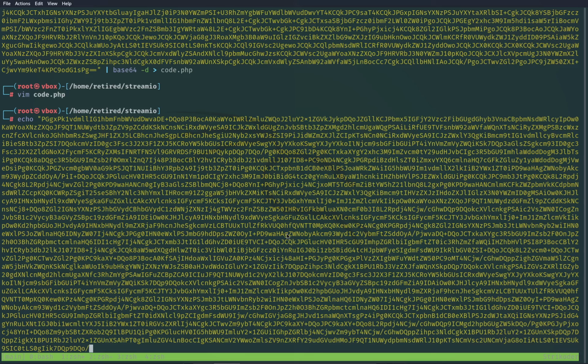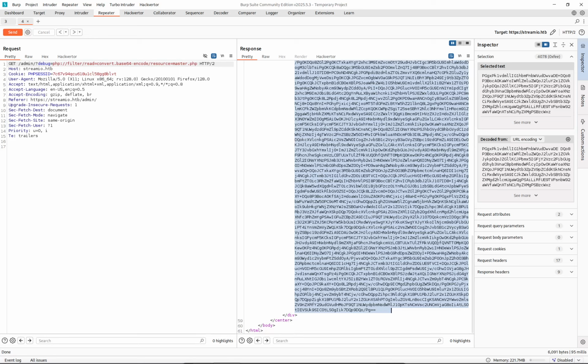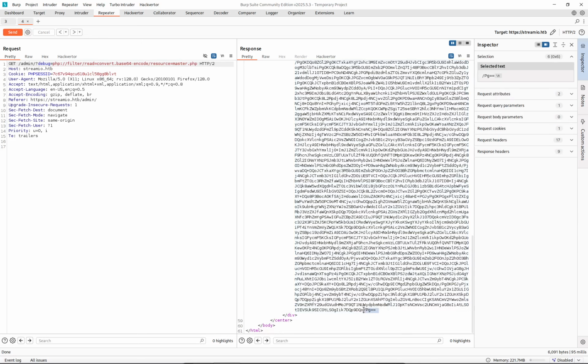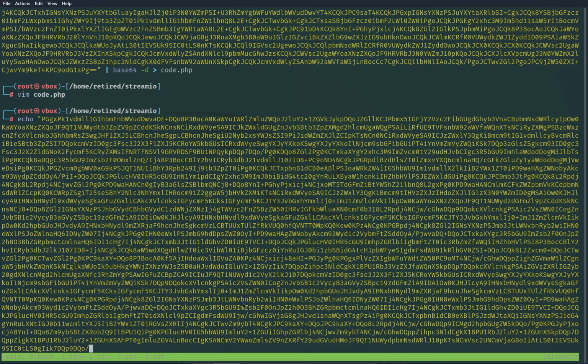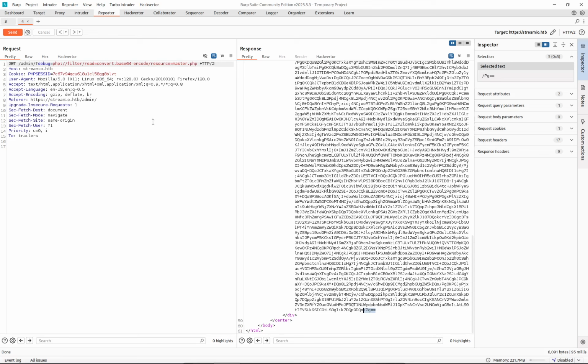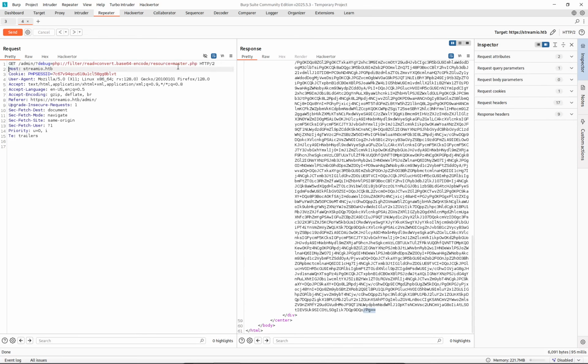Oops, I forgot. Like this. Echo, not echo actually. Base64 -d into master.php. So you can do the same for each page.